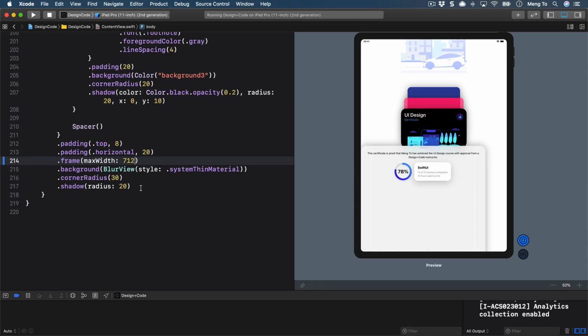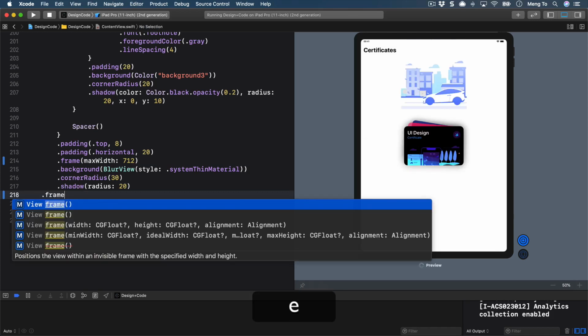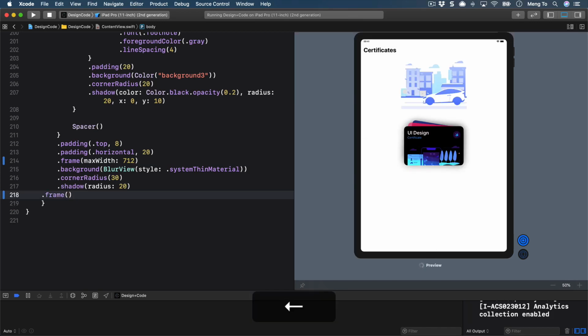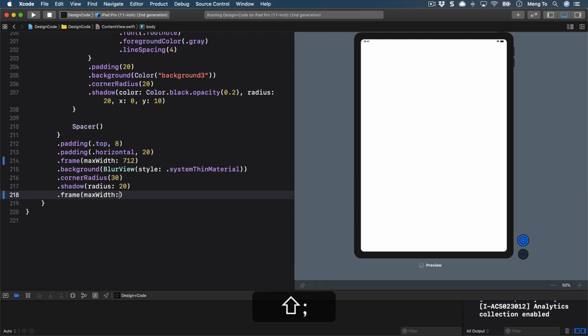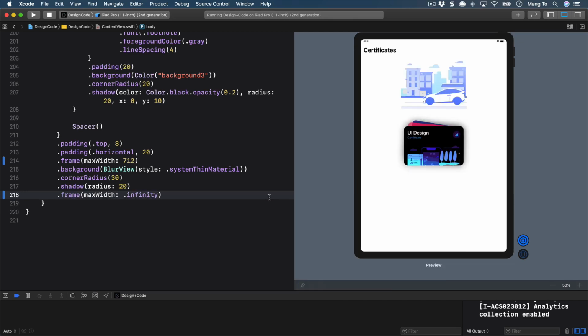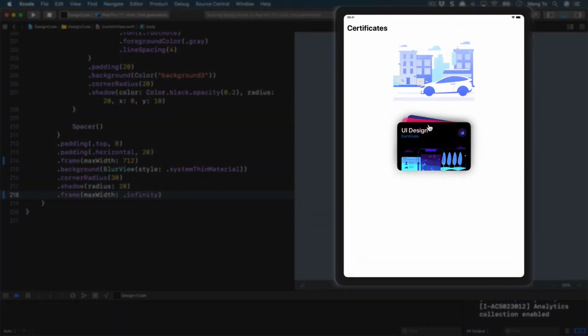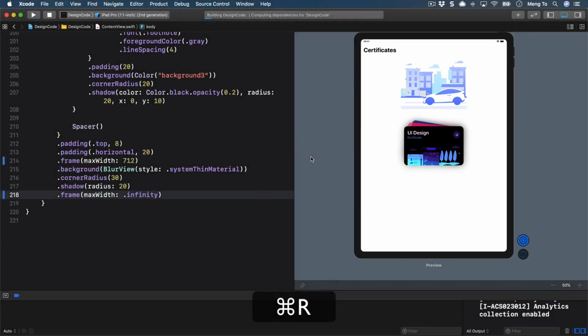So we're going to have to either create a parent container for this UI, or we can add a new frame. So dot frame after shadow, we're going to set max width to dot infinity. So now this should be aligning properly, and let's test that in the simulator.